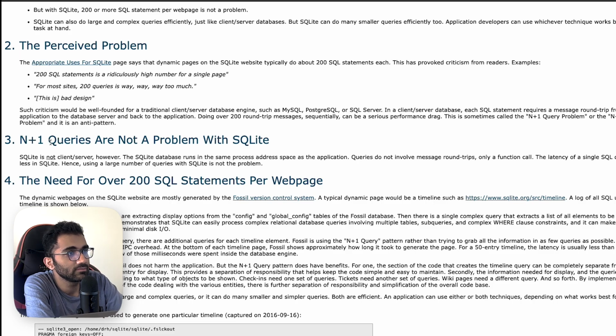The SQLite website itself says that N+1 queries are not a problem with SQLite. SQLite database runs in the same process. Queries do not involve message round trips, only a function call. The latency of a SQL query is far less in SQLite, hence using a large number of queries with SQLite is not a problem. See, that's fine.